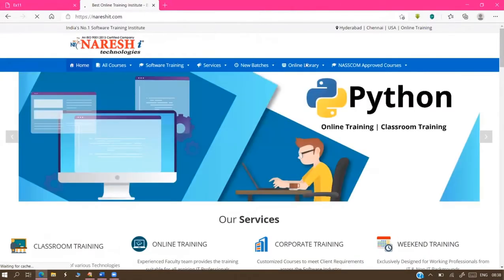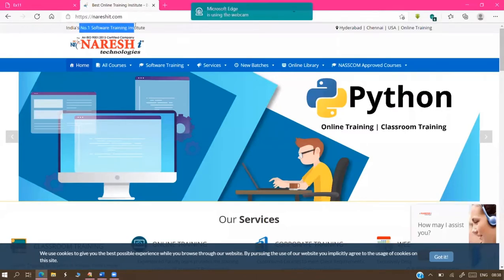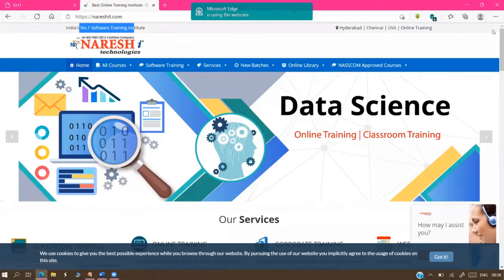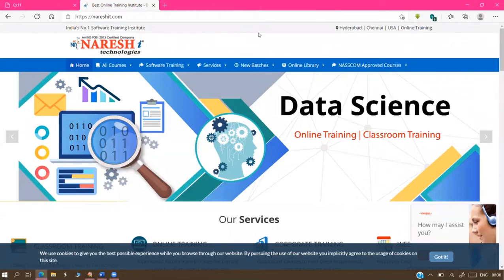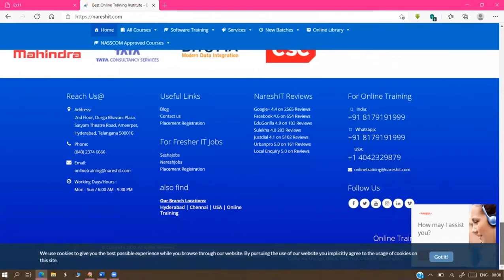The blue color strip observed horizontally is also a division tag only. On top of that, we have a light gray color box, "number one training institute, Hyderabad, Chennai, USA." That gray color box is also a division tag. And once again, if you come to the bottom, this total blue color box is also a division tag. Internal content, how it will come is secondary, but the blue color box is a division tag.